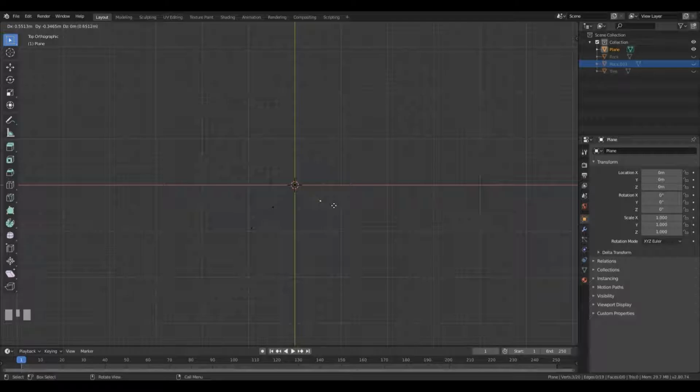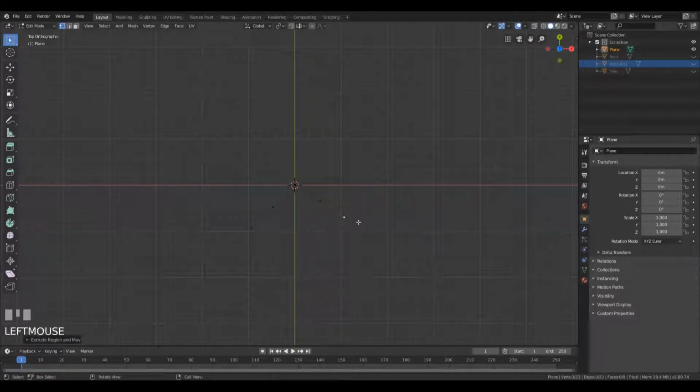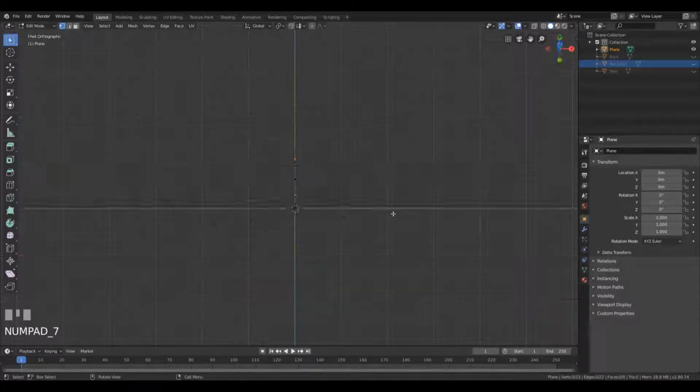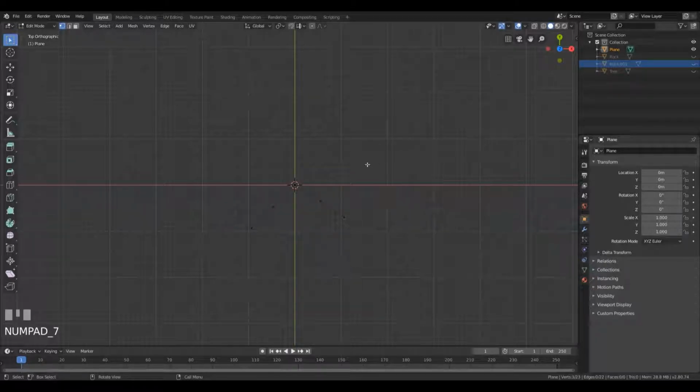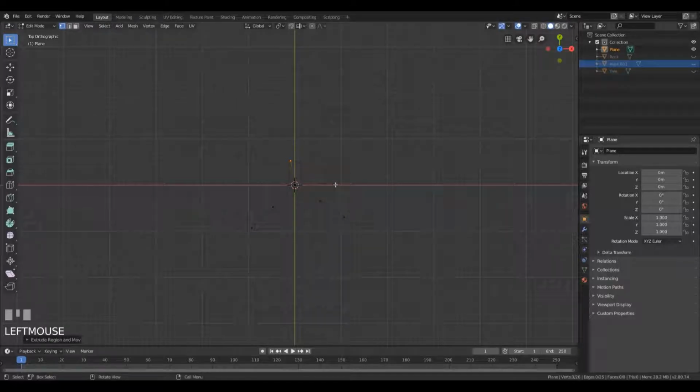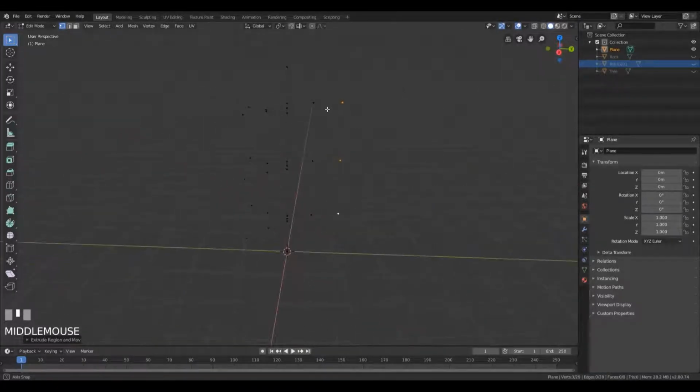Basically we want to have some kind of star shape. Okay, and now press 1 again on the numpad, click the top one, hold shift and select this as well, and again back to the top view with numpad 7, extrude here, click, and then extrude again. Now we can use the middle mouse button to rotate to perspective.